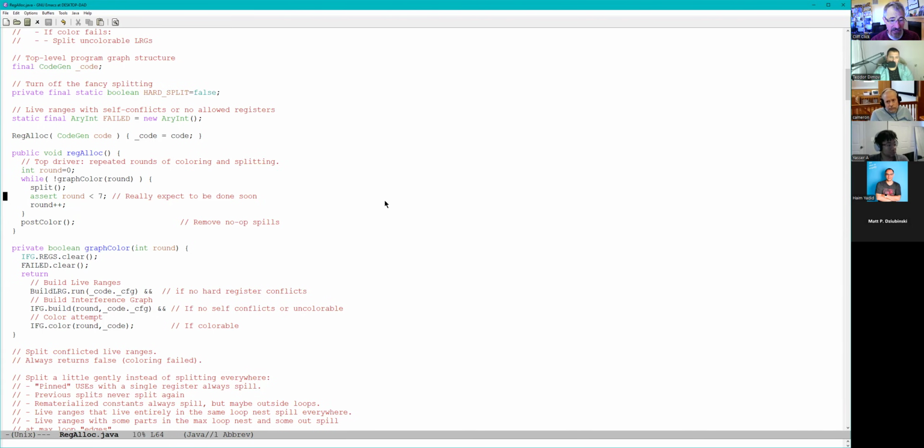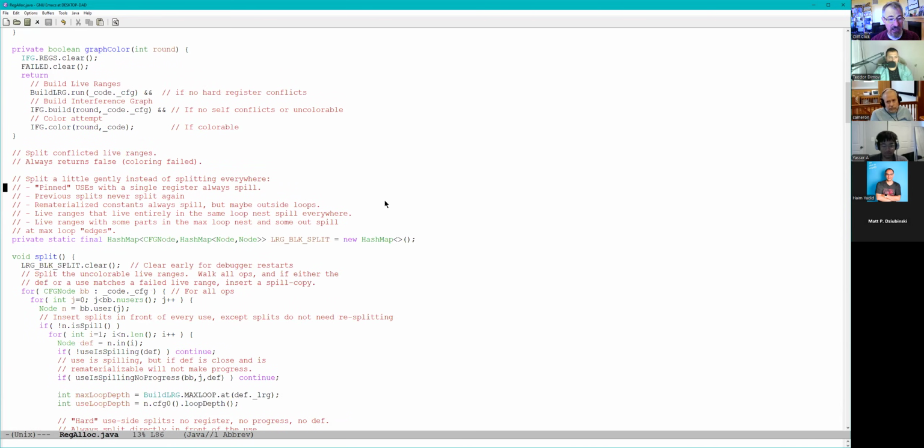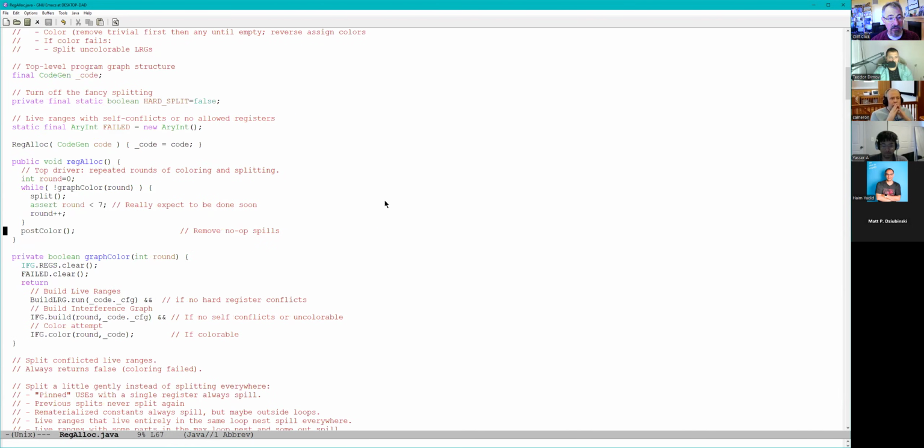The actual graph coloring is sort of straightforward. Here's split code. I'm going to save it or not talk about it at all, only because it's like a mile of heuristics. We can talk some through. They make sense, but it's hard to digest the whole algorithm. So the algorithm starts by saying, I'm going to graph color.